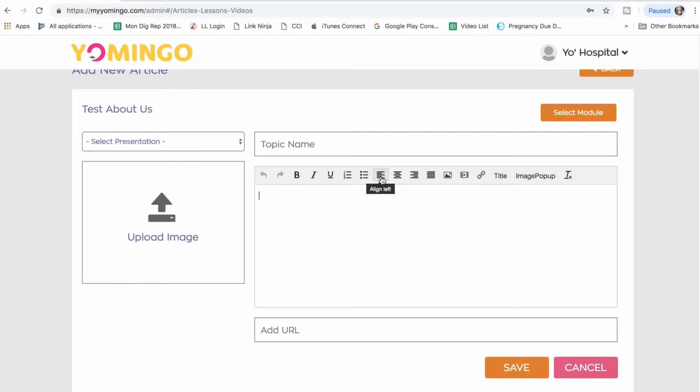This will align the text to the left. This one in the middle will align it in the center. This one will align it to the right. And then we've got justify, which will make it even on all sides. So you got a lot of options for that.